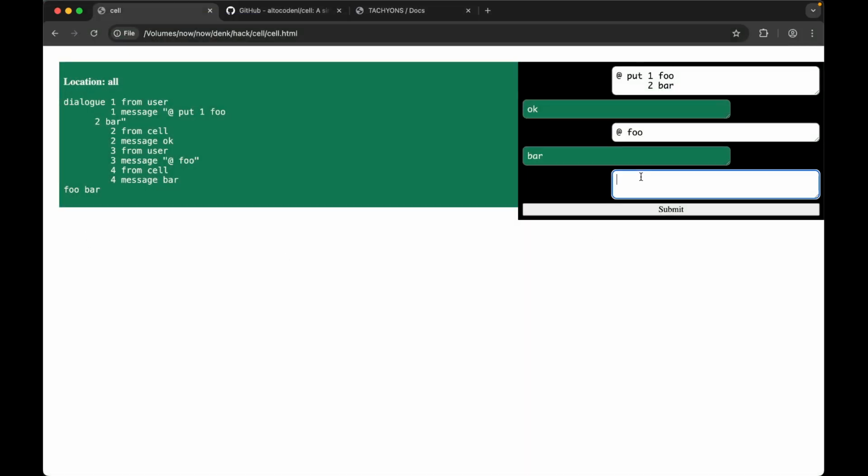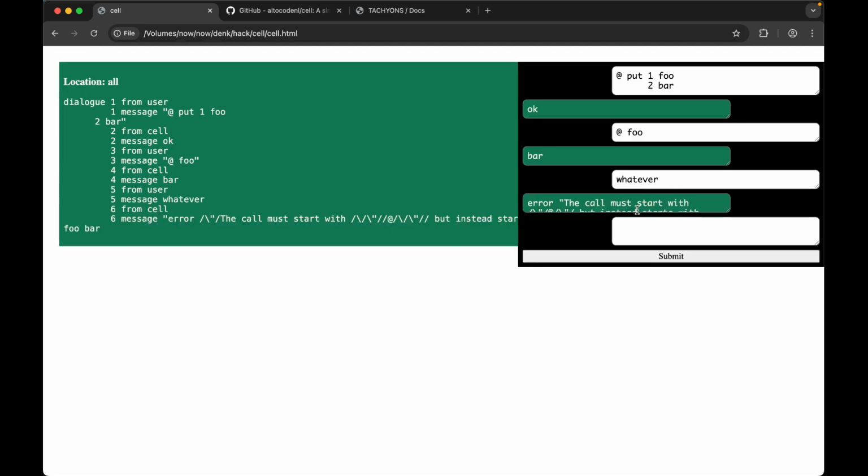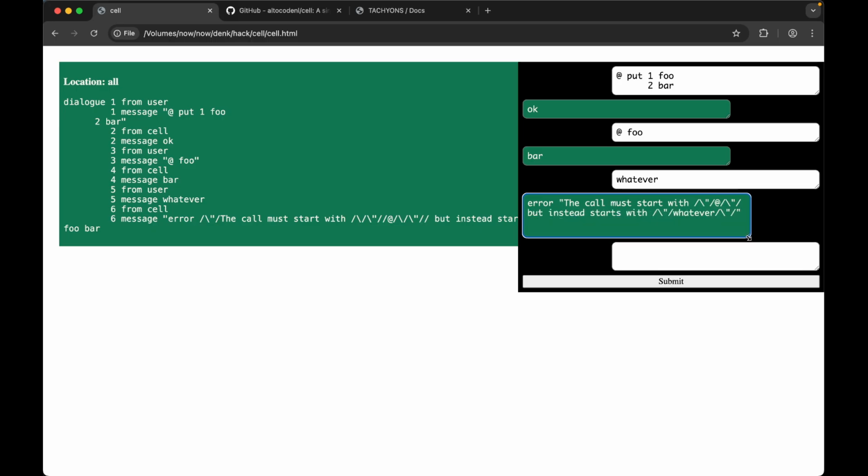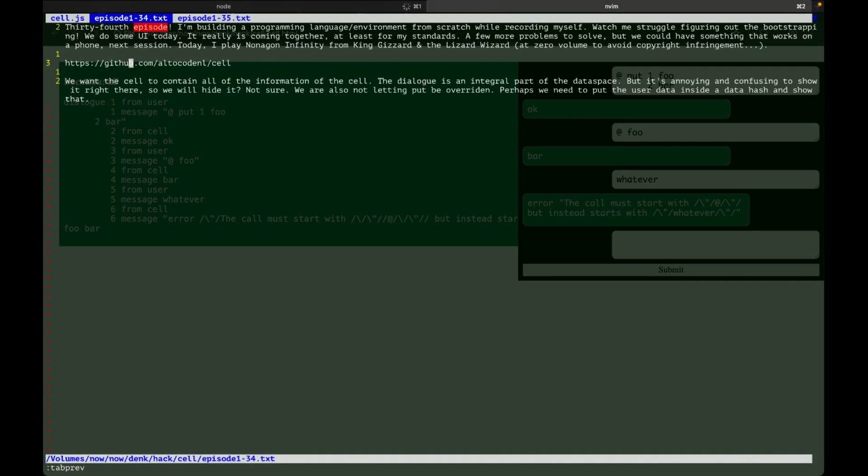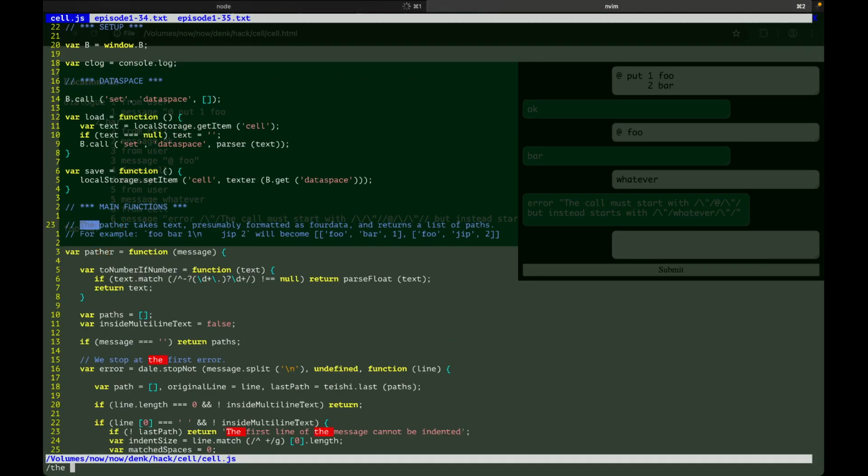If I just send something like whatever here, I get this. Oh, that looks bad. Why is it like that? Why doesn't it look good? Because it's wrapping, right? Yeah. So let's look at this one first.